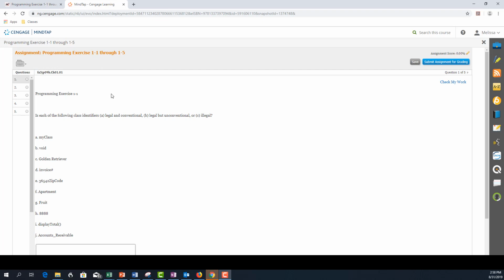So all you need to do is fill in whether A is A, legal and conventional, B, legal but unconventional, or C, illegal. So A is equal to B in this case because it's not illegal to use a lowercase letter on a class, but we typically put a capital letter to begin with just because that's good adherence to standards.